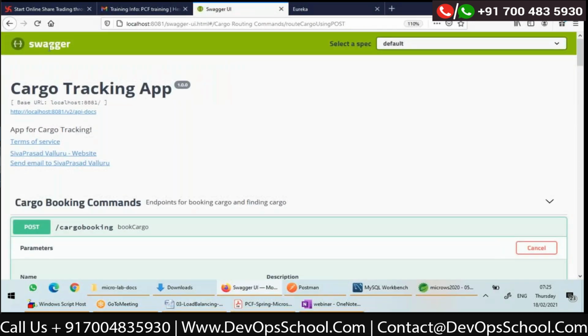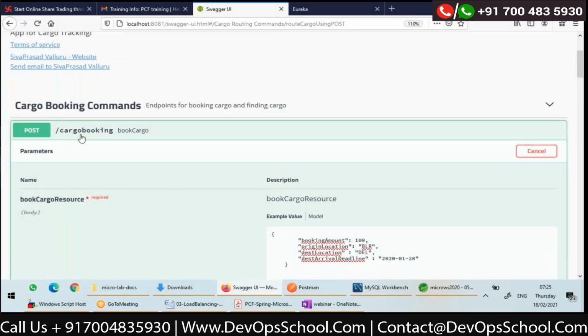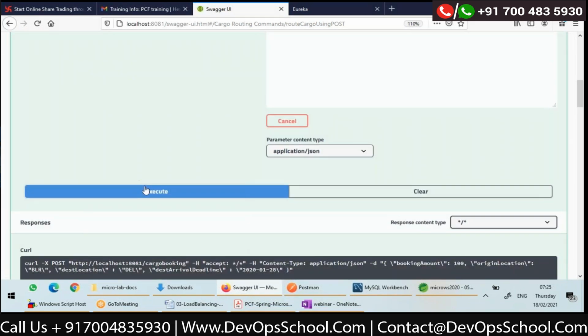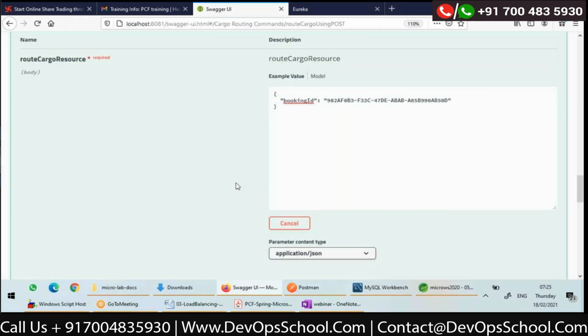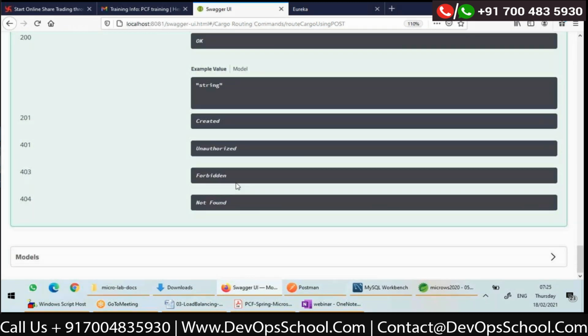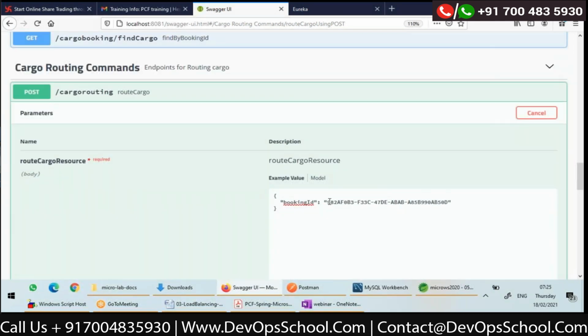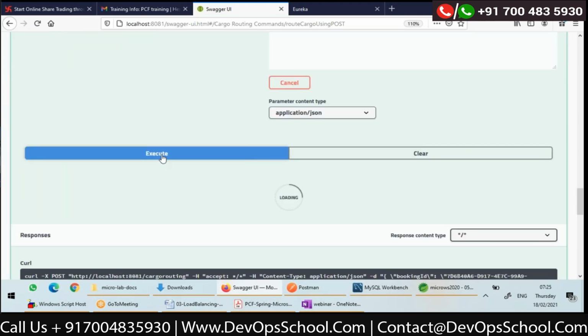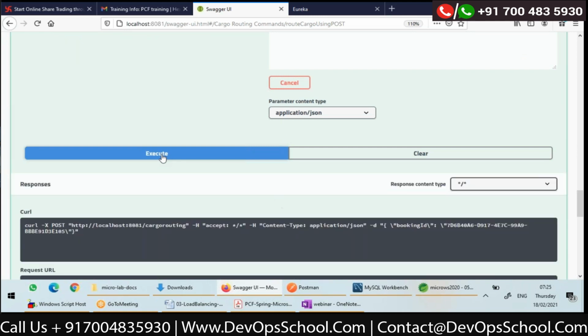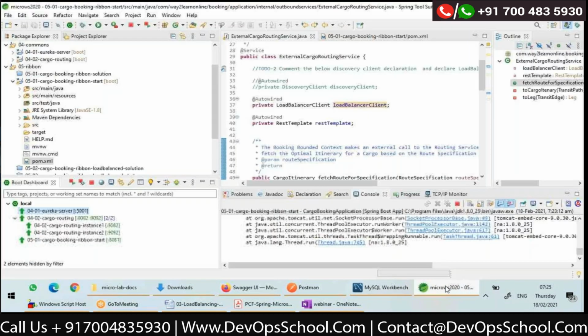So here I have the Swagger UI already opened. First of all, let me create a booking by making a POST request to /cargo booking. A new booking will be created. Now we'll get the booking ID. Using this, I want to do routing. So here I'll go, and if I give the booking ID, it will do the routing. Execute. I'll execute multiple times.